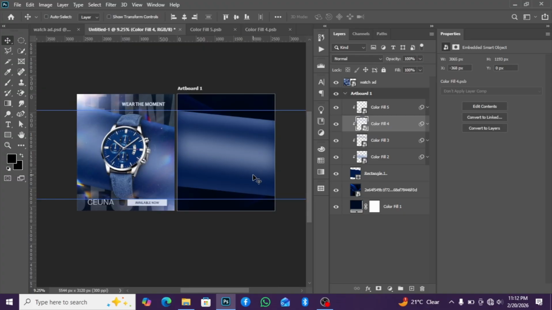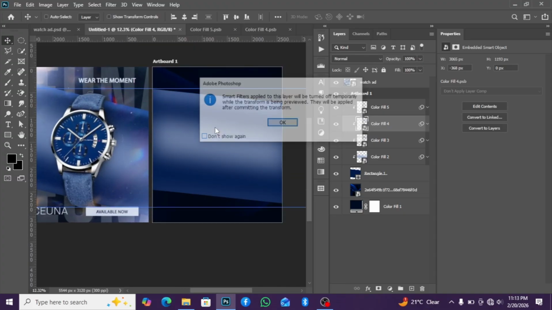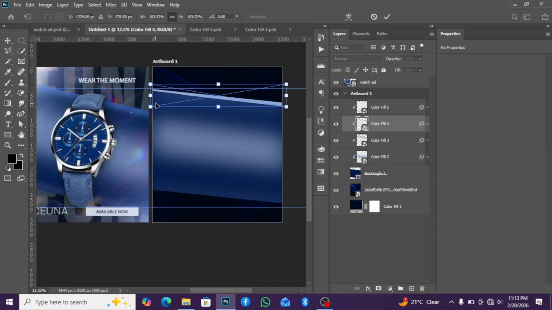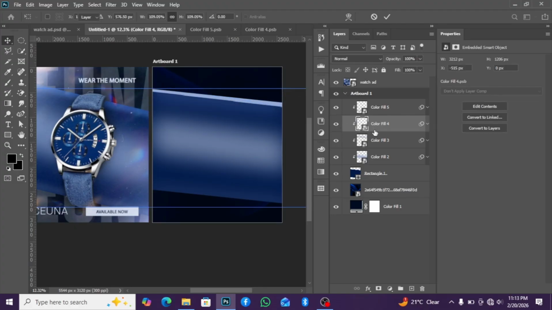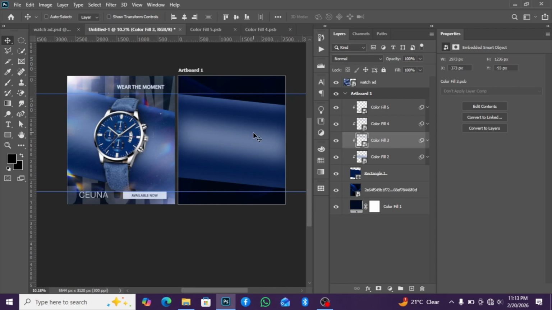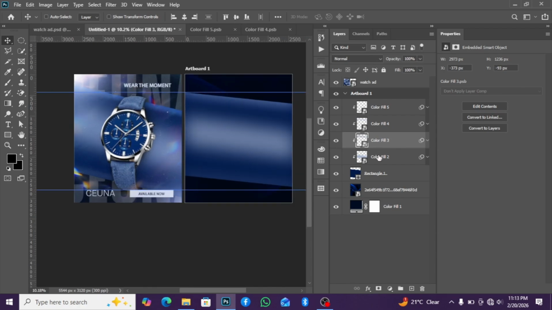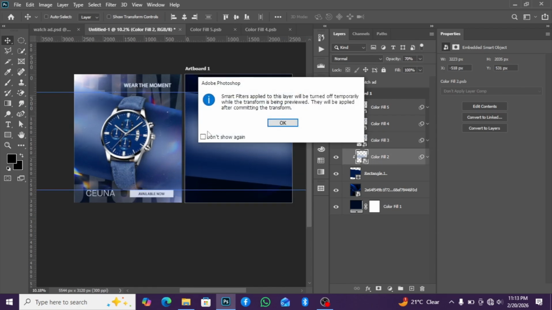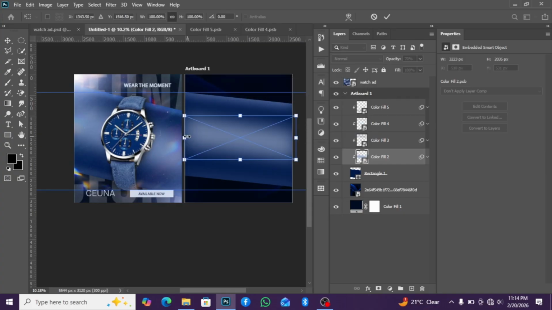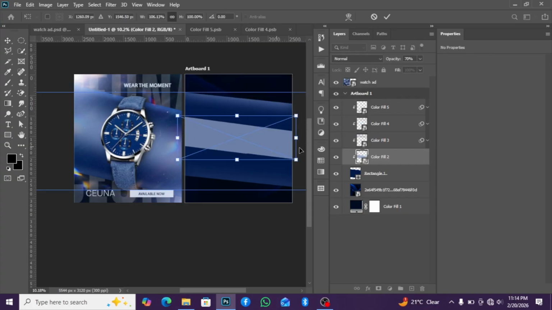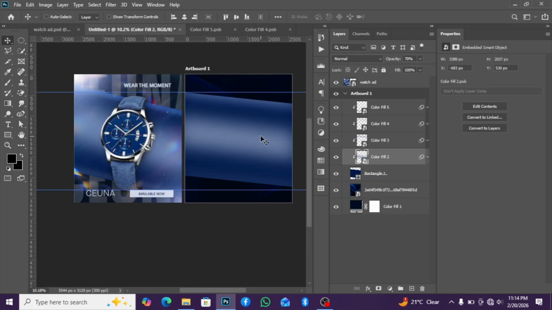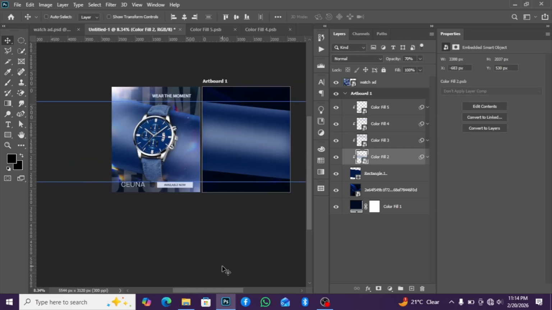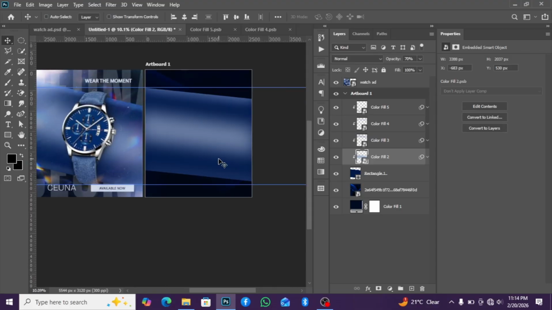I love what I'm having right now. We are good to go. This part, Ctrl T, and I will scale it, increase the size. I hold my Shift while doing that. So this was how we created the shape.